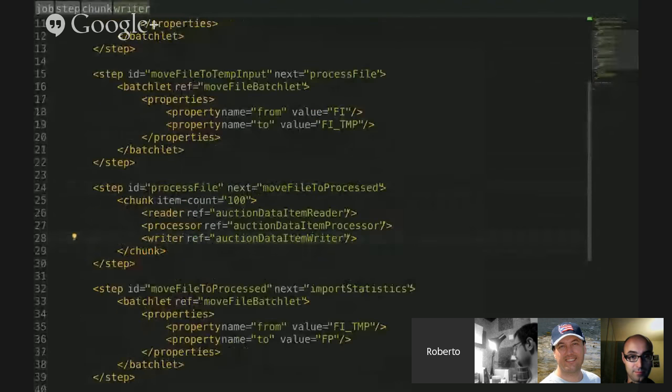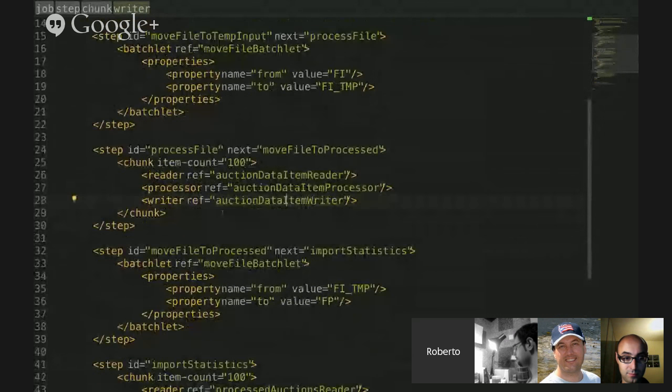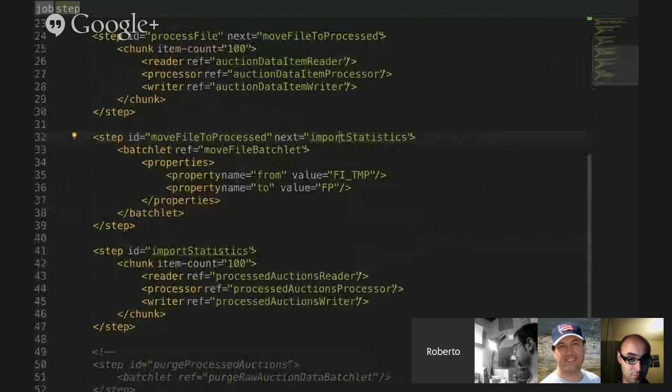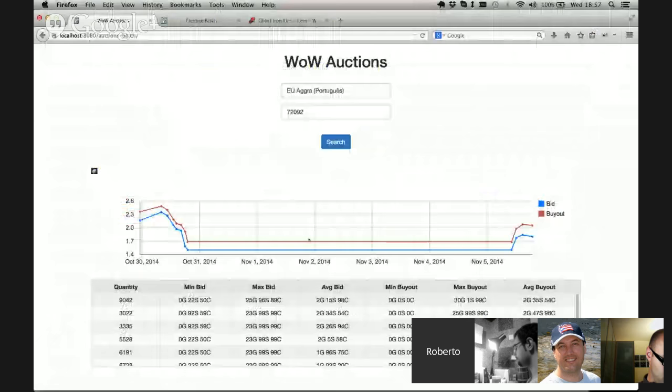Now, if you also see, you have several steps here, and the way to link them with each other is you have a name on the ID, and when we want to execute something next to that, we just do a next and put the name of the next step we want to execute. So we will execute in process file, and now we want to move the file from the file system to say it's start processing, so it doesn't matter. But the thing I want to show is the import statistics, which is going to process all the data that's on the database and give us this little table here with all these aggregated data.